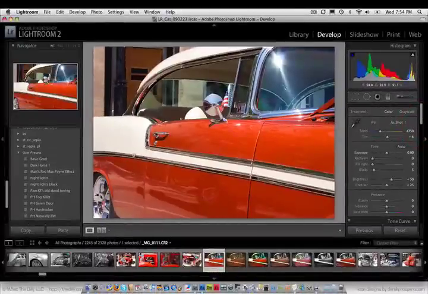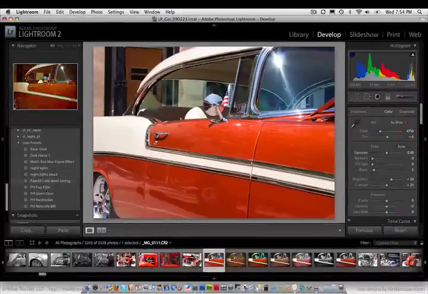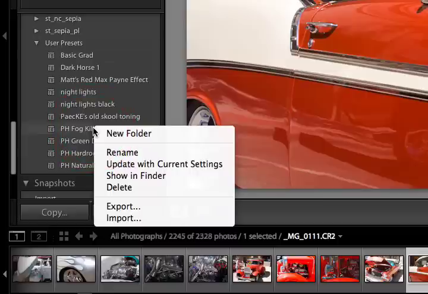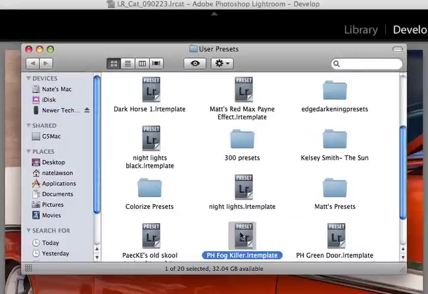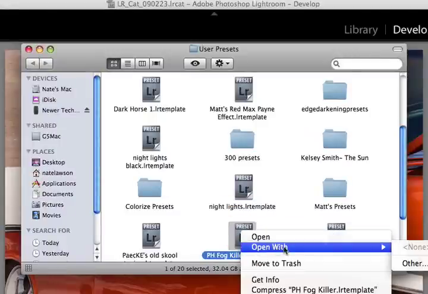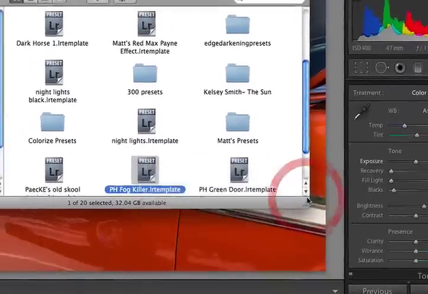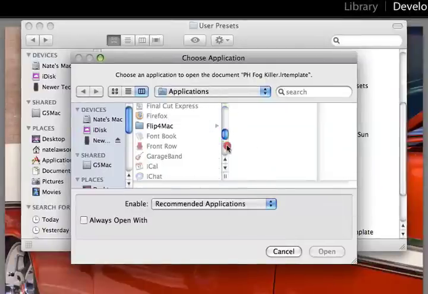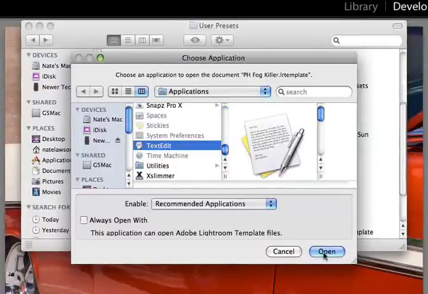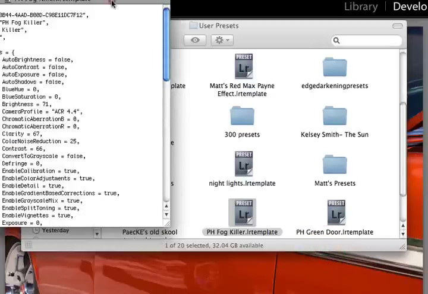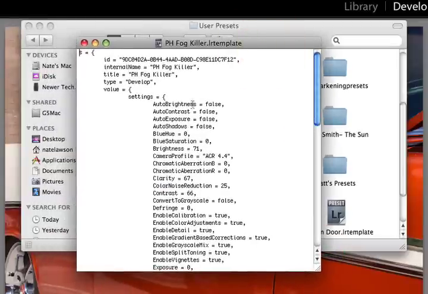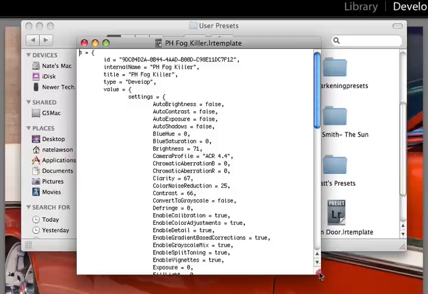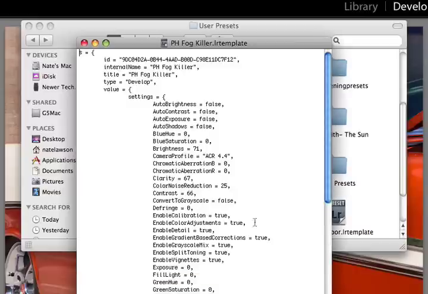Okay, and if you go into any preset, let's go down here to this fog killer, and you right click on it, and you go in Show in Finder, it'll show you where it is. And right click again, Open with, Other, your applications. Come down here to Text Edit and Open. Okay, so here is the actual preset just in text format, which is very helpful because as you can see, these are all the actual settings that were used to create this preset.